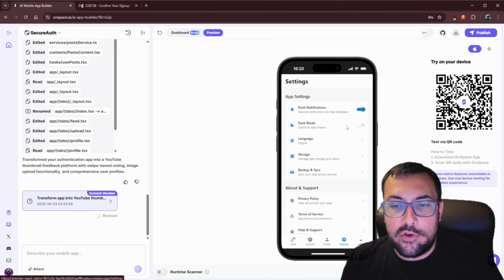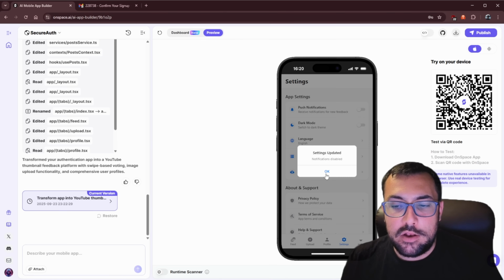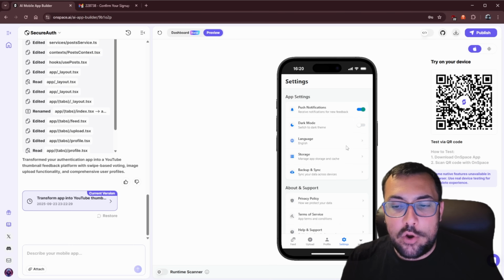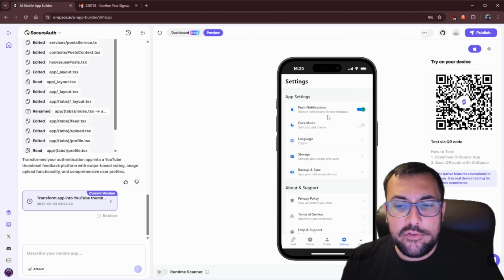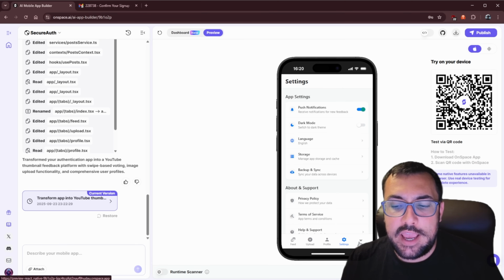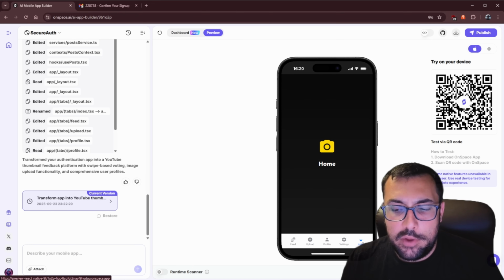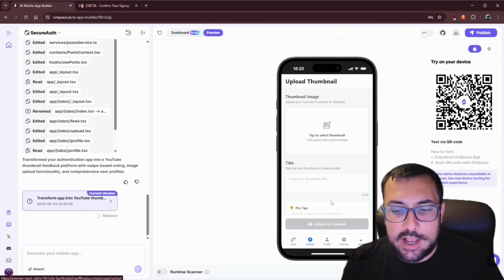There's settings, so it says, hey, push notifications. We can toggle it on and off. The dark mode, I don't think will work because we didn't tell it. I think this is just more of a, yep, this is available in a future update. So it's put in some things it thinks might be useful. And then we have this index tab, which I'm not sure exactly where that came from.